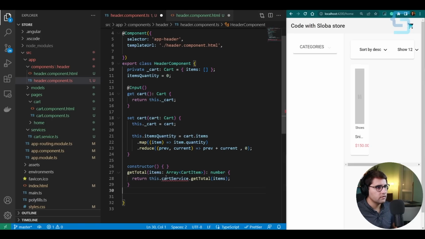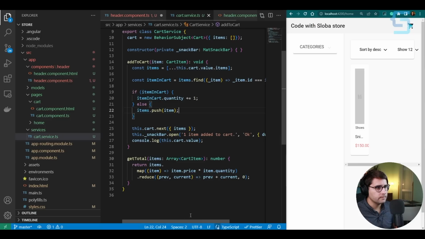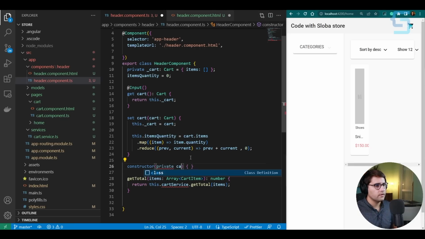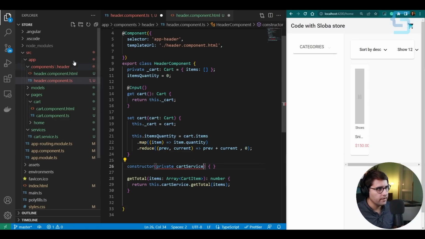and it will receive in return the total amount. Okay, so what it's reporting is that we haven't imported the cart service. So let's do that. Private cart service. Private means that we are only going to use this inside of our class component. We're not going to use it inside of the HTML. So if you want to use your services inside of the HTML, you would avoid this private keyword.